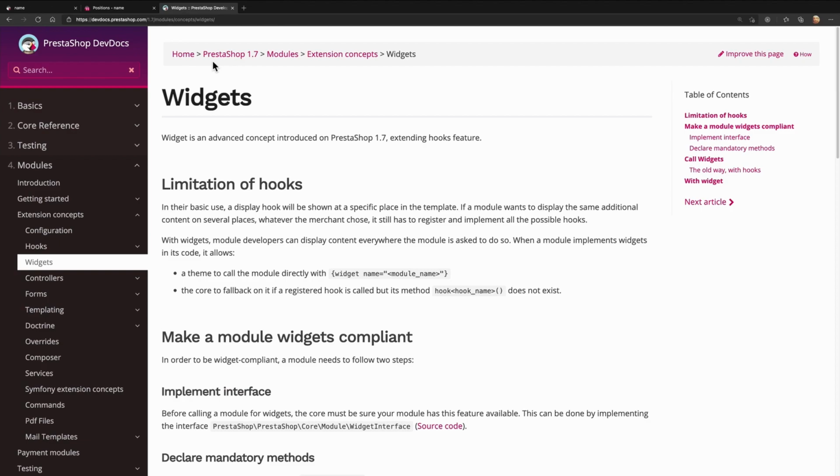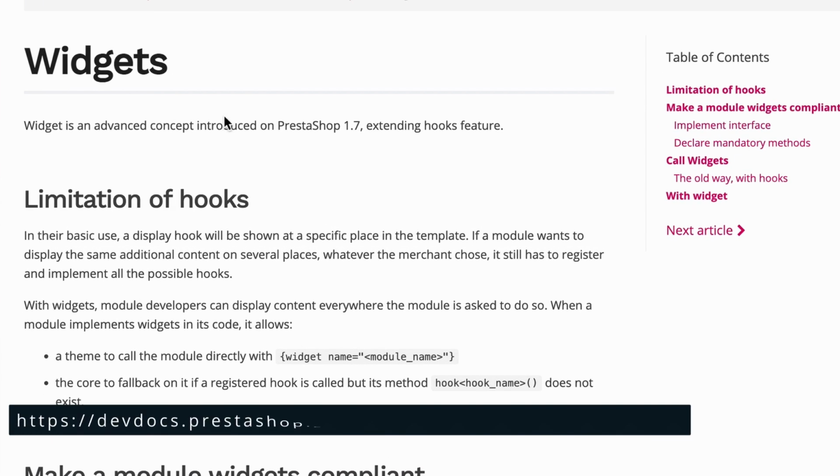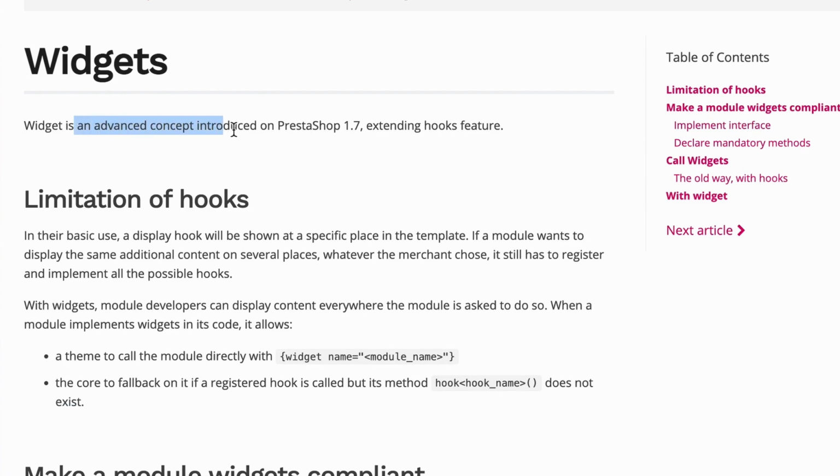Hey, and welcome back to this new episode in which we'll be talking about the new hooking way, the widgets. So here, this is the main documentation page on the Prestashop website, the documentation website. And they said that widget is an advanced concept introduced on 1.7, extending hook feature.